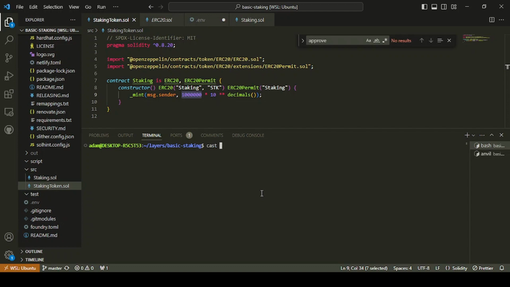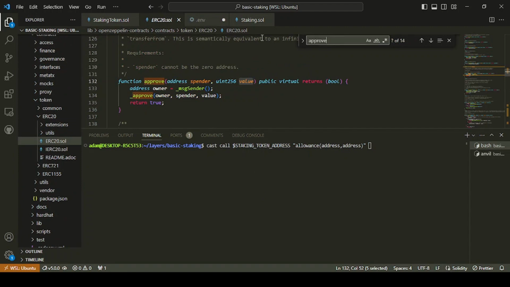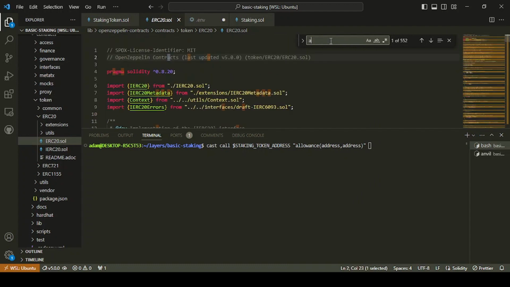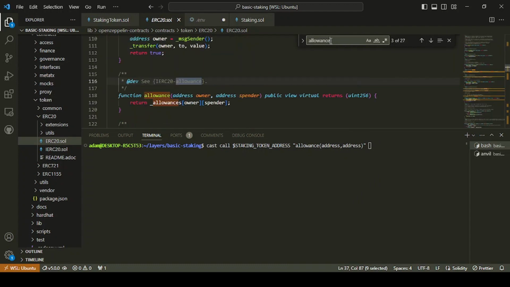So we're just going to go cast call. And again, we're calling on the staking token because we just want to ask, there's another function on the staking token. The function is called allowance, an address and an address. So again, if we go back to ERC20 and we search for allowance, there we go.